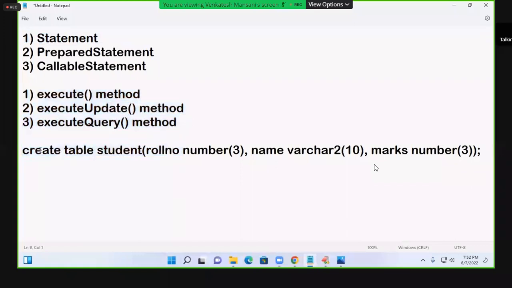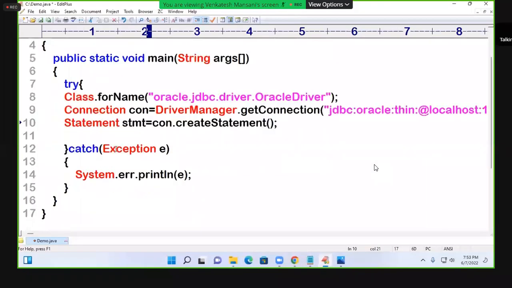Create query: is it a DDL query, DML query, or DQL query? DDL query. For executing a DDL query, which method is suitable? Execute. What is the execute method's return type? See, check the notes. Boolean. So we write boolean b equal to stmt.execute. Here, how many parameters? One parameter, of String type, in double quotes. Here we have to write the query.